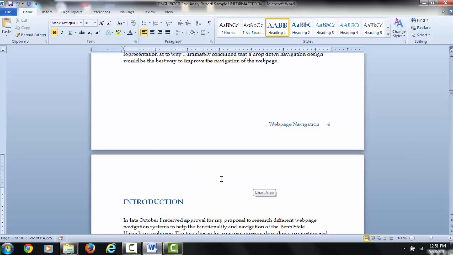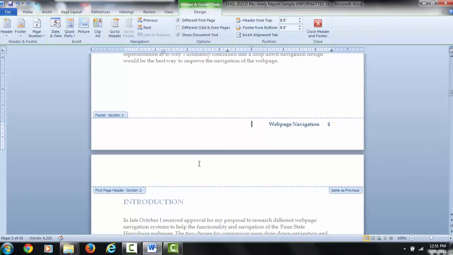The other thing you can do to see where a section ends is double click on the heading and footer, and in that, see how it says footer section 1, and here it says first page header section 2. Section 1, Section 2. That's the other way you can check to see where a section ends if it happens to be in a section break or page break.